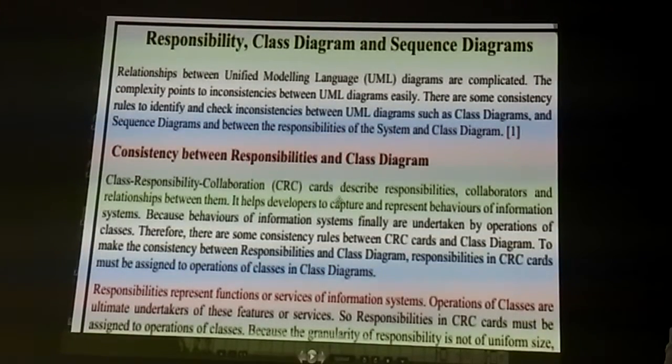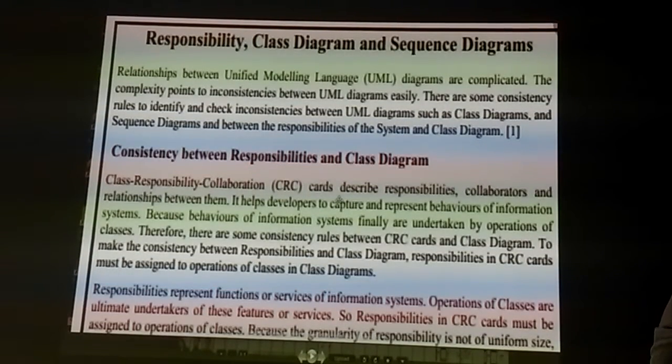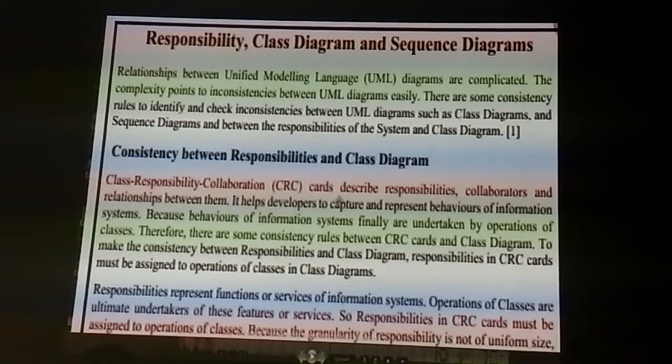CRC cards are there? We discussed earlier. You described it. Okay, let's start with the next part, personas.